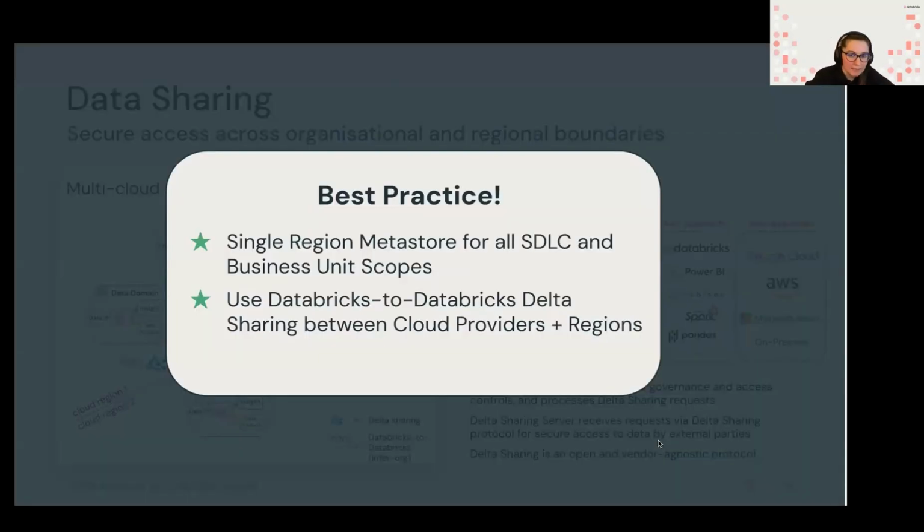As a best practice, set up a single region Metastore for your software development lifecycle and business unit scopes. So if you have your dev and QA in one region, maybe put your prod in that region also, and use Databricks to Databricks Delta Sharing between cloud providers and regions, within your organization.